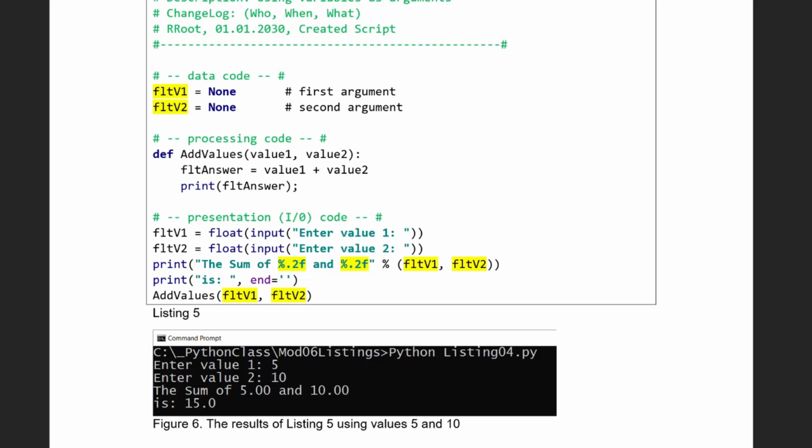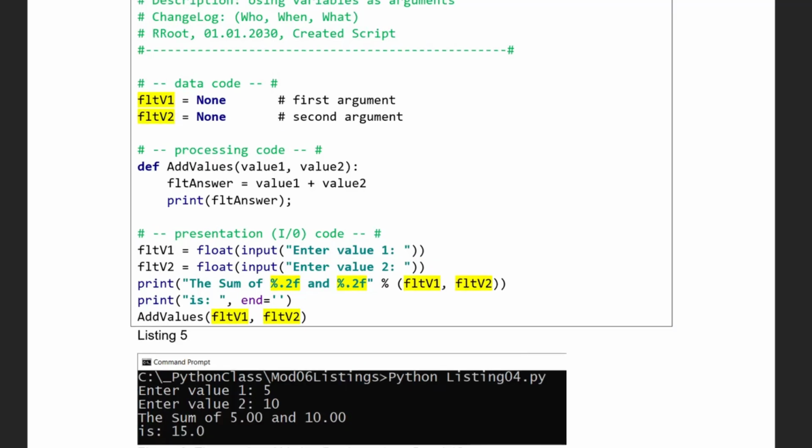And then I'll get down to the presentation code, where it asks for input from the user. If the user enters in a 5, as shown here, then the value will be picked up as a string, converted into a floating point value, and placed in the variable. The floating point v1 variable will no longer be empty. It'll no longer be at None. It'll now have the value of 5. And the same thing is going to be true when I pick up value 2 and enter in 10.